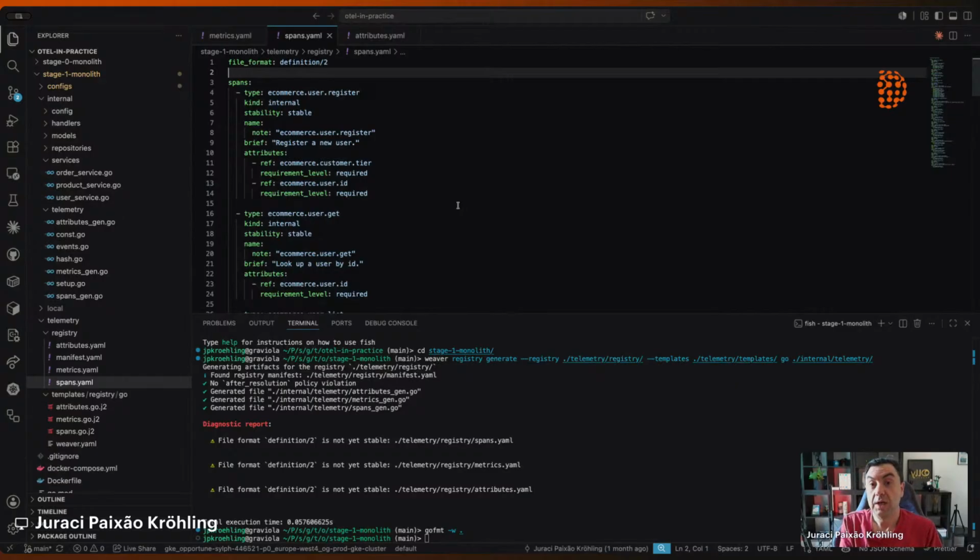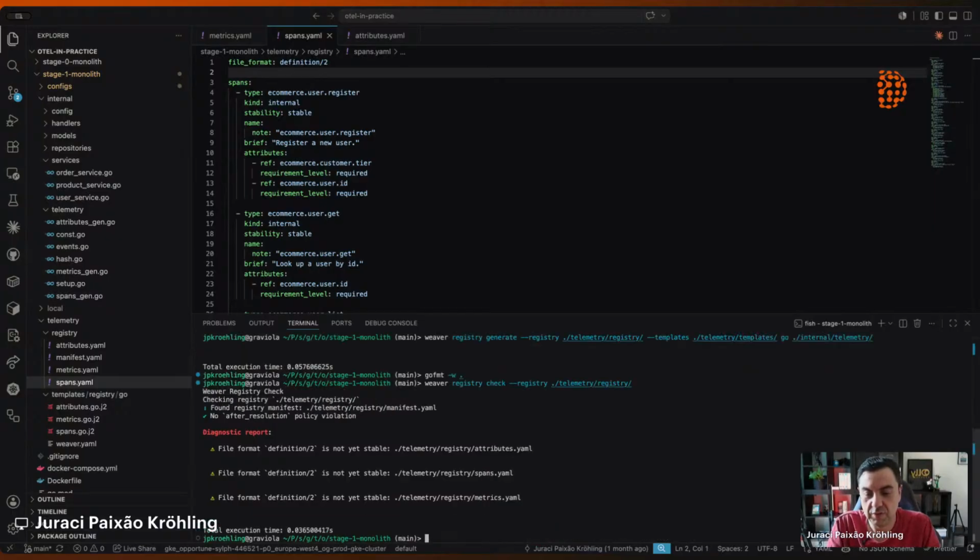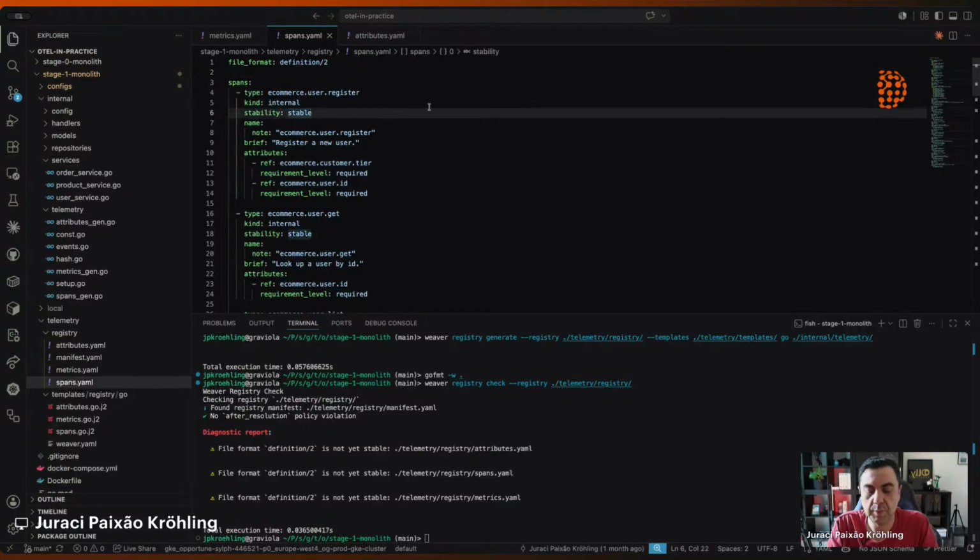Now, what we can do is use the same registry to verify a few things. First, let's use Weaver to verify that the registry that we have is actually a valid registry, right? So let's do a Weaver registry check, and we're gonna verify. Okay, cool. So our registry is indeed a valid Weaver registry. And let's introduce a problem here. Let me comment out like this here, for instance.